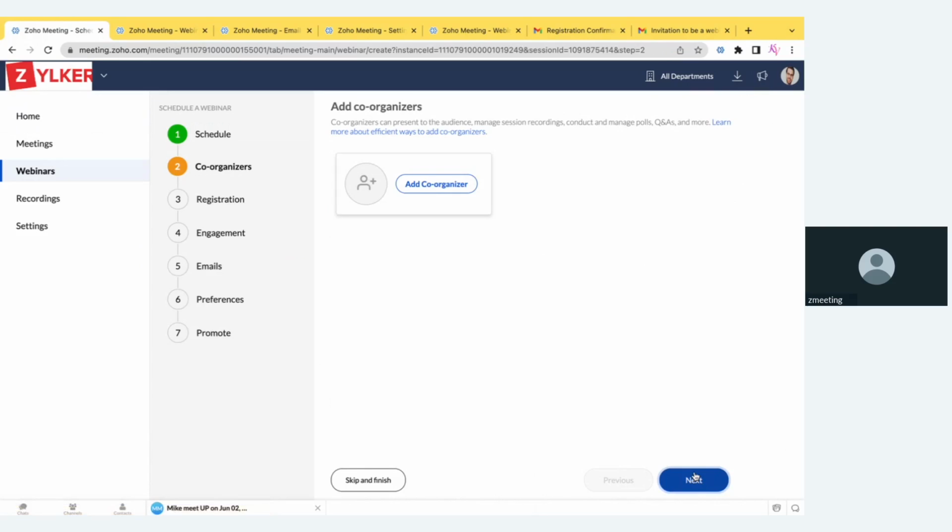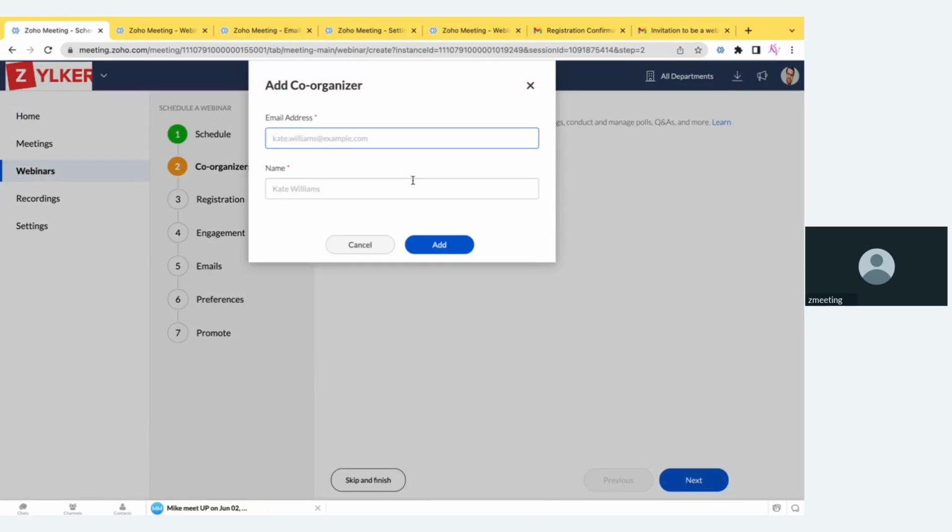So the second step is adding co-organizers for your webinar. While hosting a webinar, you can lighten your load by adding co-organizers to your session. You can add as many co-organizers to your webinar, and they need not have a Zoho Meeting account for it. You can just launch the webinar and they can take control by sharing the screen, showing the webcam. They can also talk during the session as well. They can also keep the attendees engaged during the session.